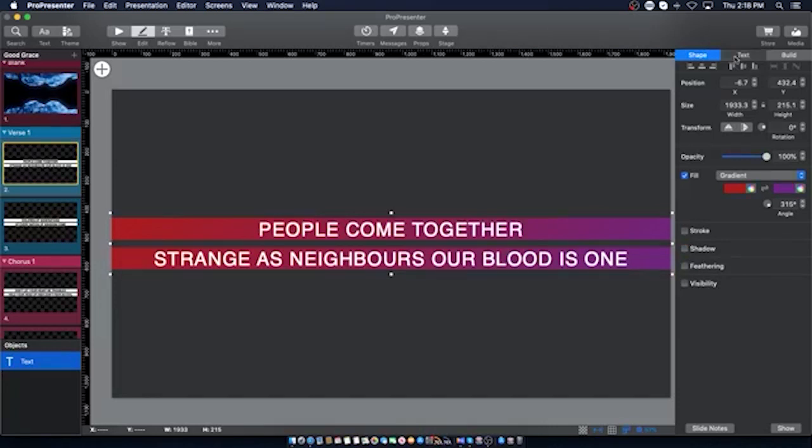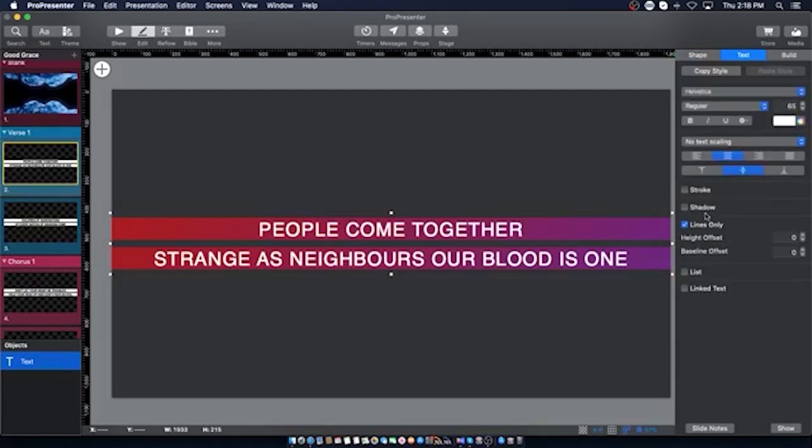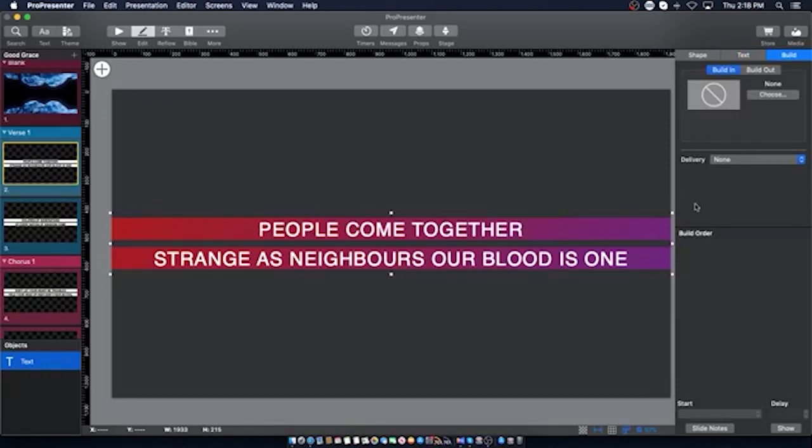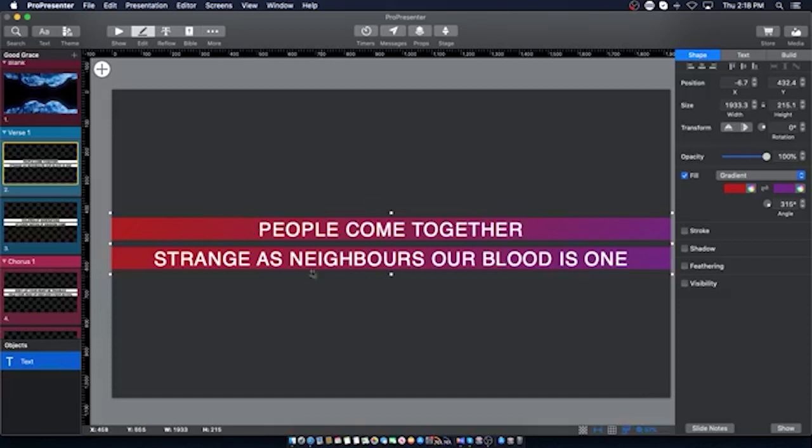Finally, we have our different text settings in here. We can copy text styles to different slides. We have stroke and shadow options. This is where we enable or disable our lines only option. Then we can do things like lists, and we can link text, which is a super powerful option available inside of ProPresenter 7 to do all sorts of really interesting things. And then we have our build option, where you can do your different slide builds. So that's the main editor.